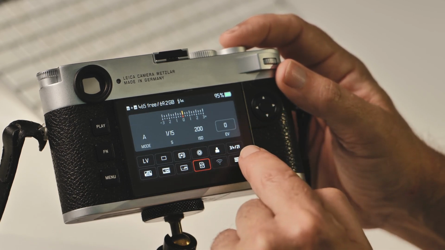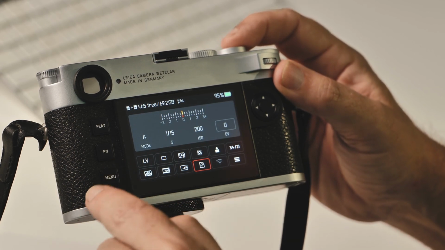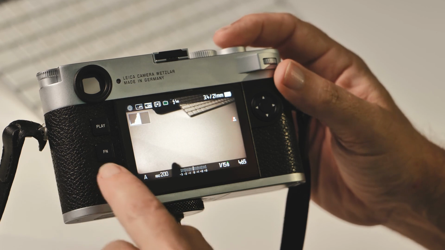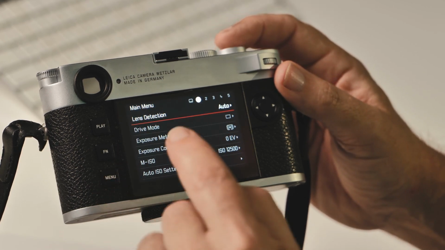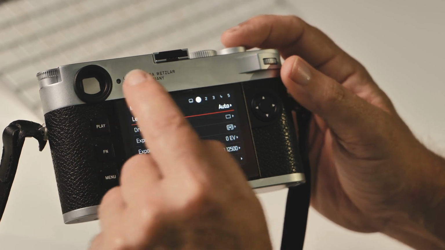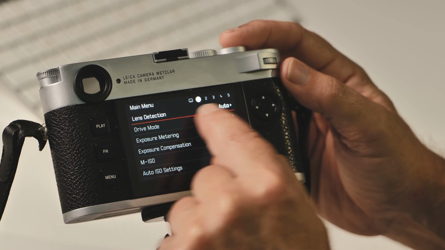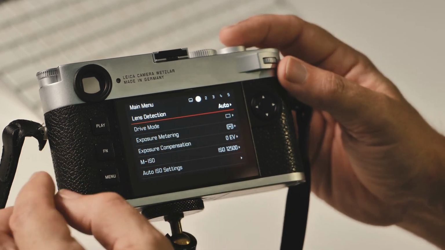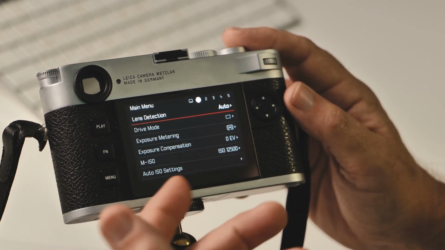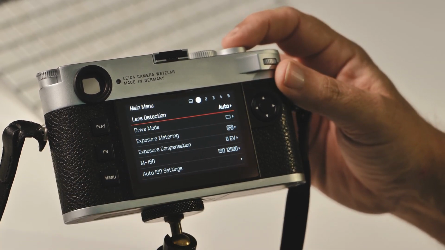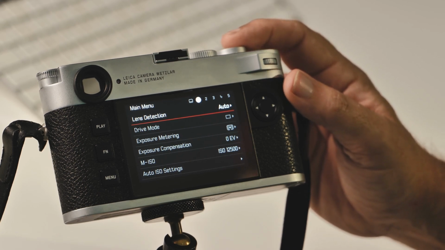Now you can either tap there or you can simply tap the menu button. Normally if I want to skip that, I'll press the menu button twice, and this takes me into the main menu section. So I'm going to go through all these options down the page, and there's 5 pages of them as you can see across the top. So lens detection, I would leave on auto. That means that the camera knows or can detect what lens you have fitted, just in case you have something other than an M series lens, because you can adapt other lenses to it.